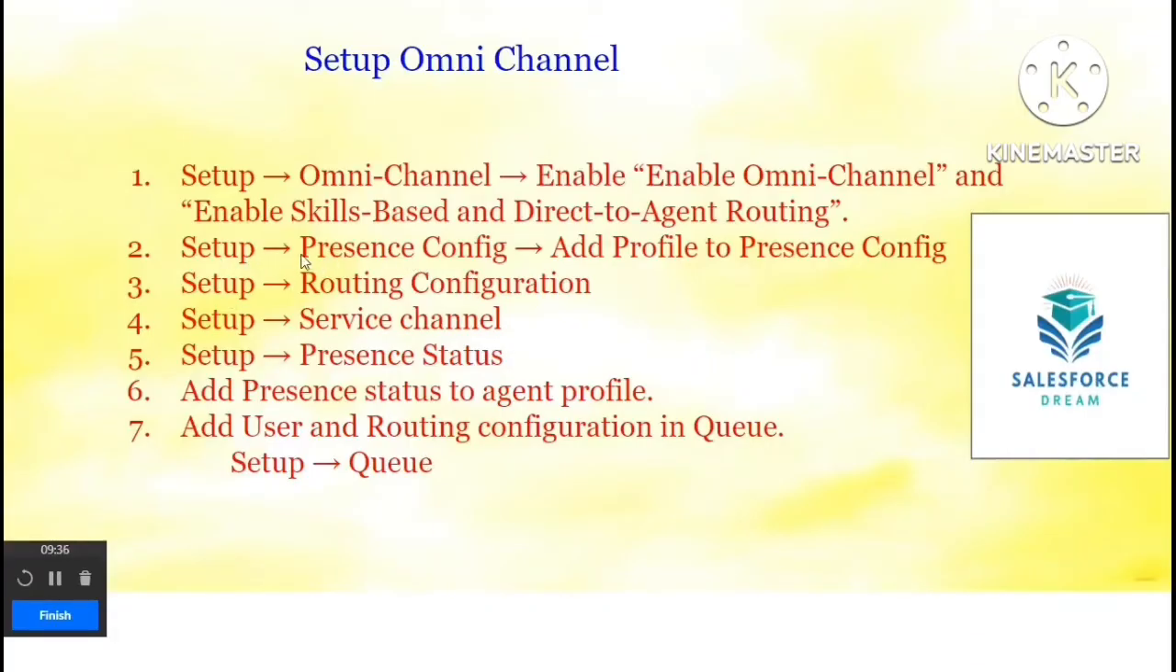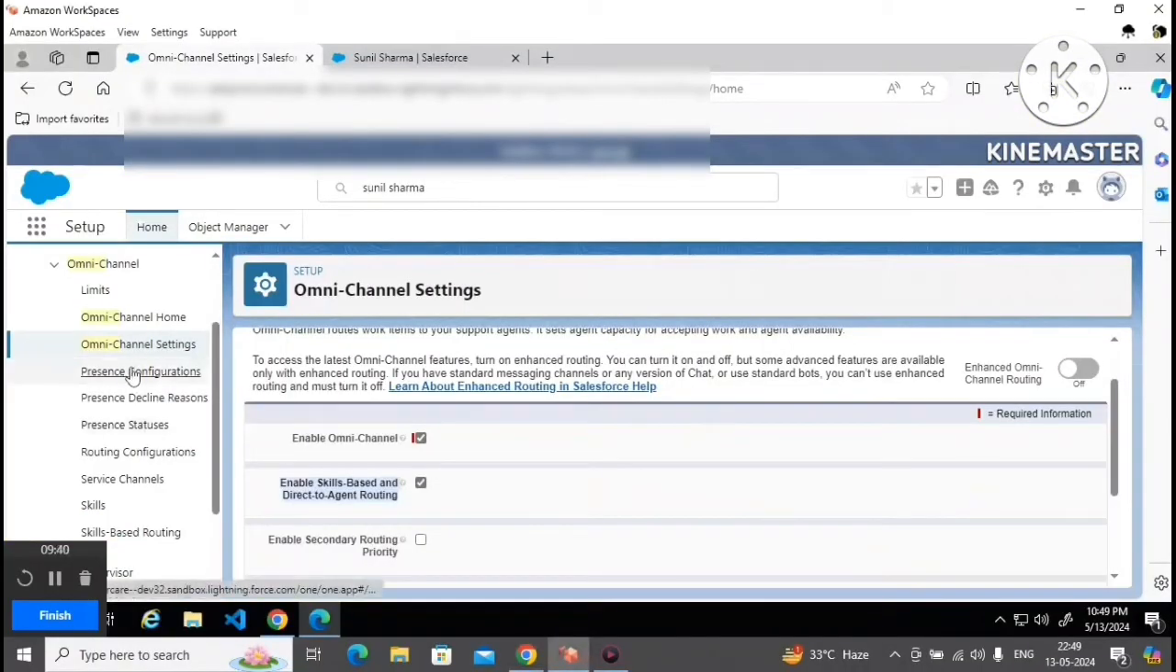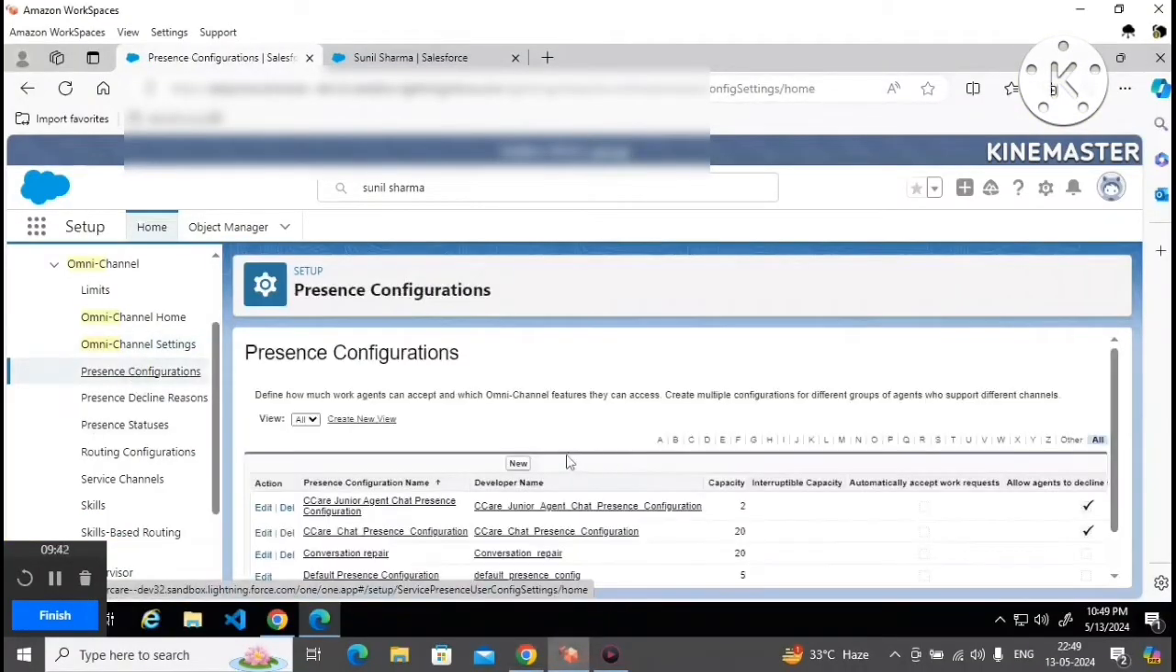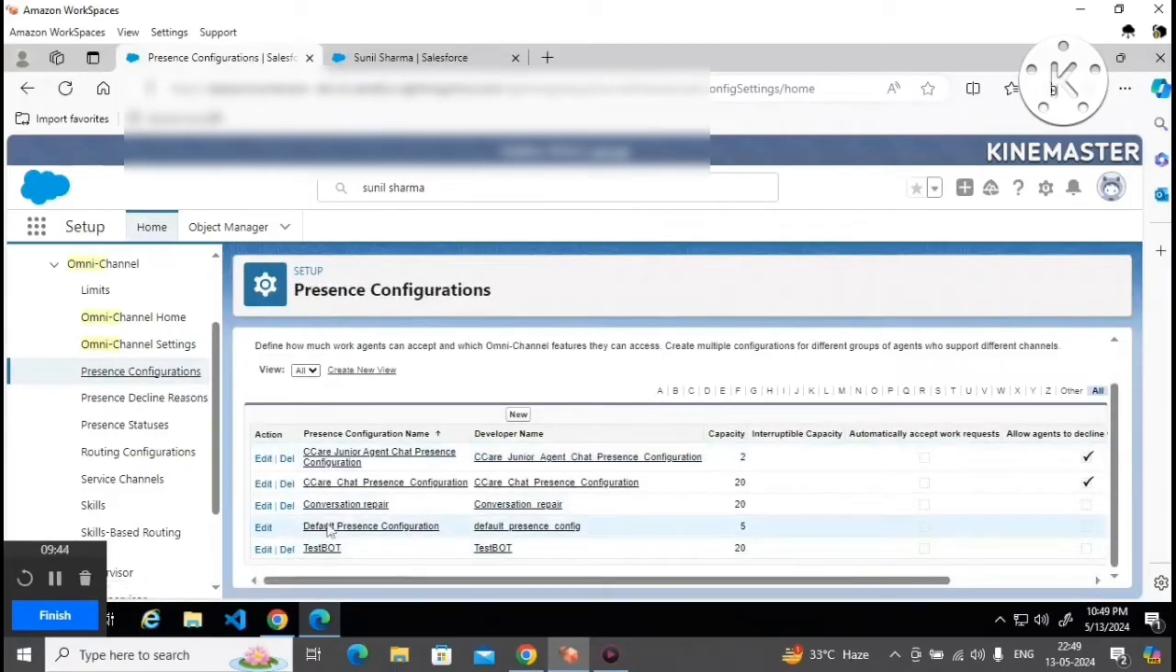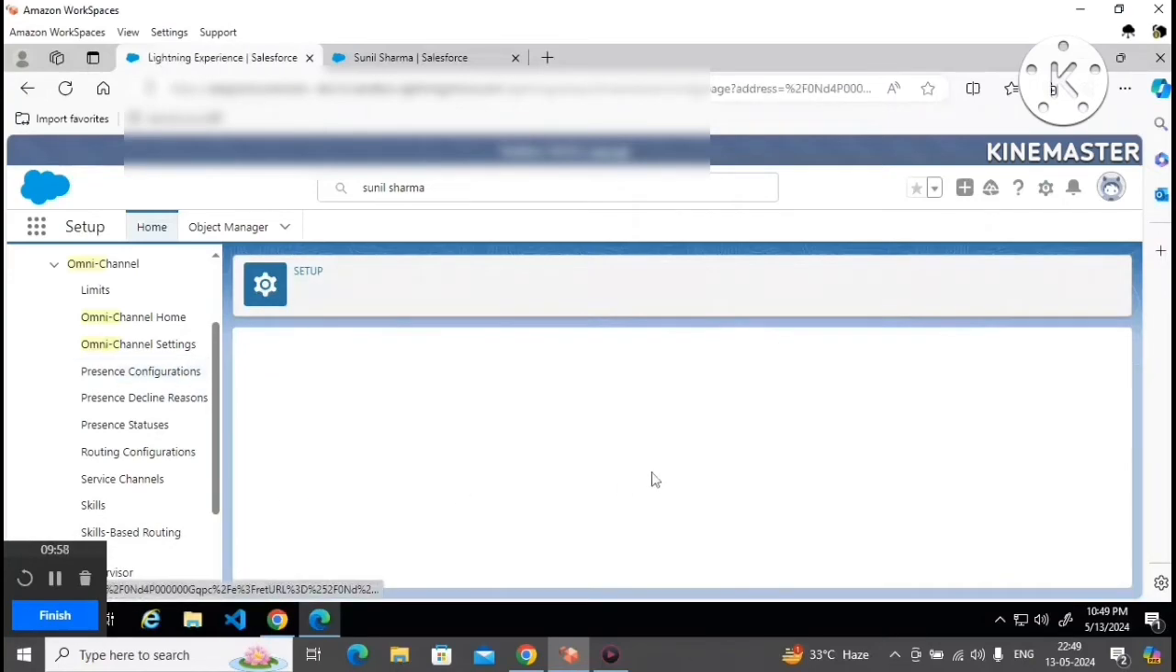Second is set up presence configuration. Okay. So here we have presence configuration. By default, Salesforce is providing a default presence configuration. Okay. If you want to use a new custom presence configuration, you can create one. So I have created our custom presence configuration. Click on edit. You can create one, otherwise you can use the default, your wish.